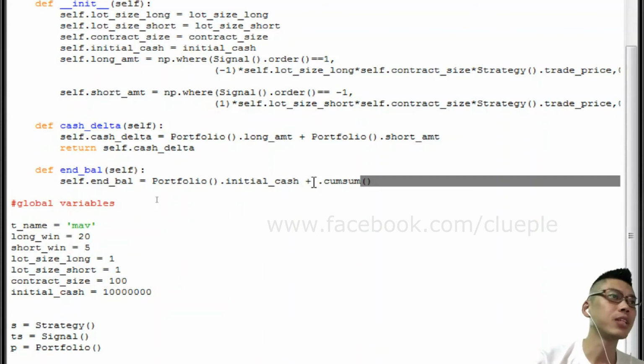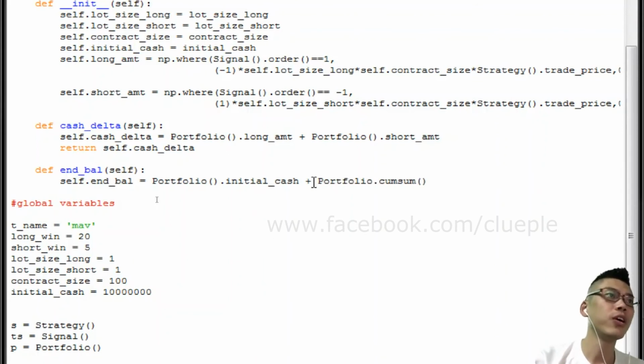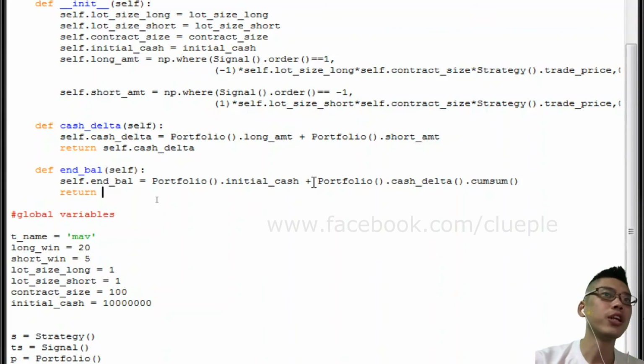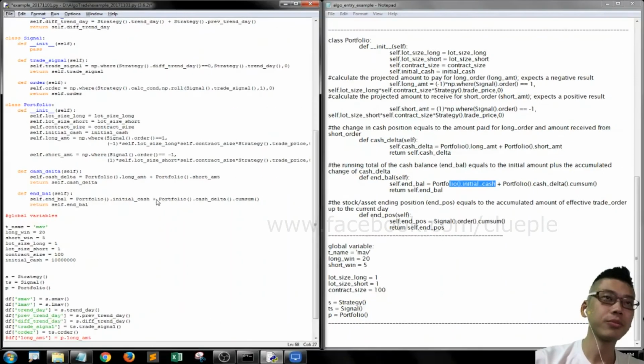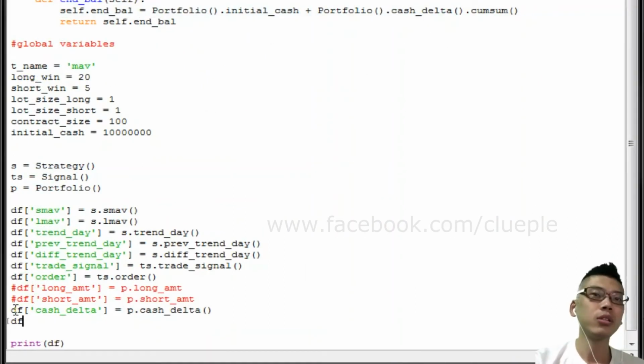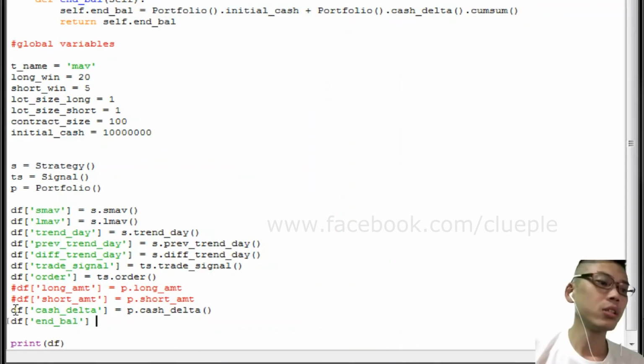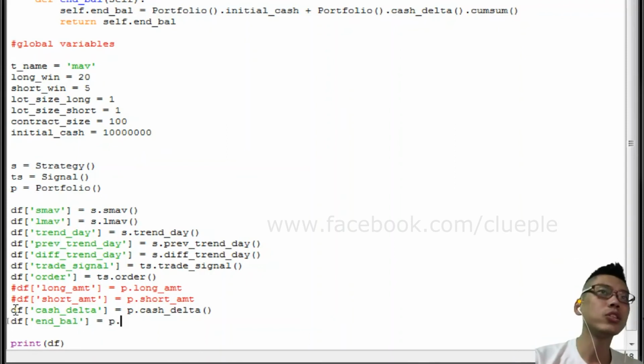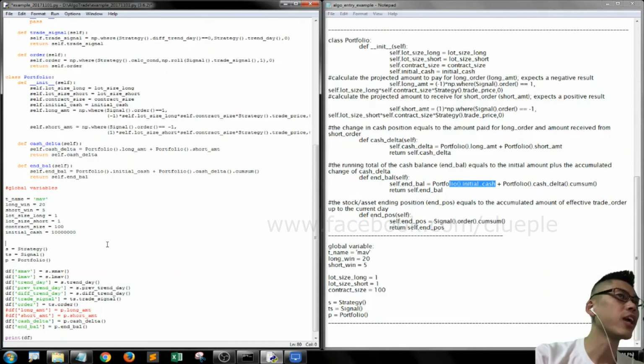Usually I type it like this: I type the method, the accumulated sum of what? Of portfolio class.cash_delta. It's a method here, the daily change of cash, and then we take the accumulation. Okay, so we return self.end_balance. Let's print it out and see what we get. The iPhone keeps blocking my way. Anyway, I just press this, equals the portfolio.end_balance method. So let's print it out by pressing F5.